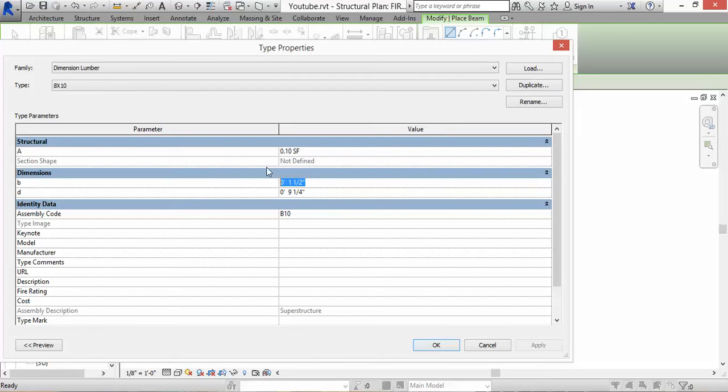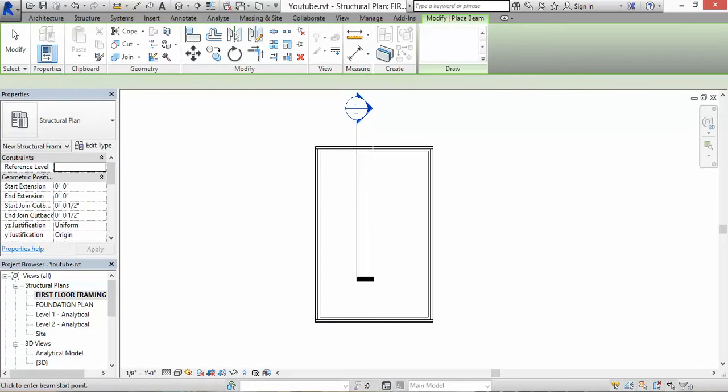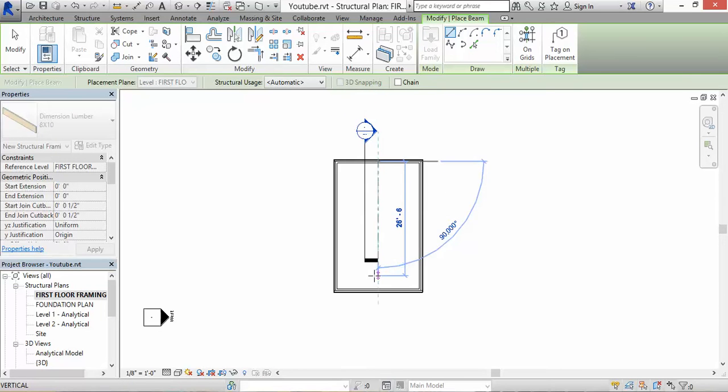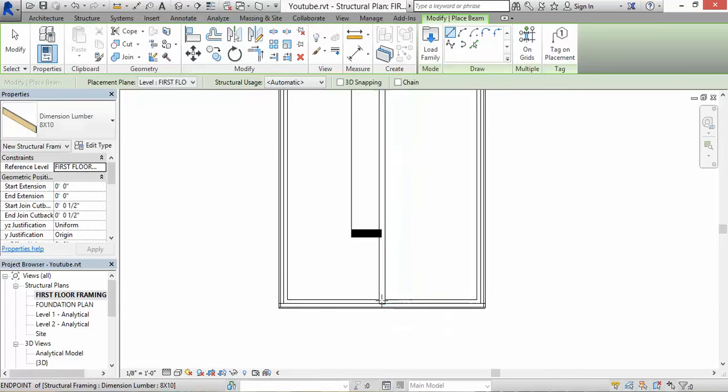Let's make this 7.25, and let's make this 9. Actually, that's fine. It's an 8 by 10, so 7.25 by 9 and a quarter is fine. Hit OK. Now we're going to place our girder. Click there, click there, that's fine. So we have a girder.